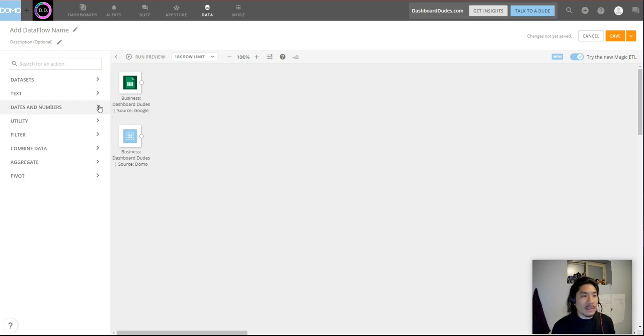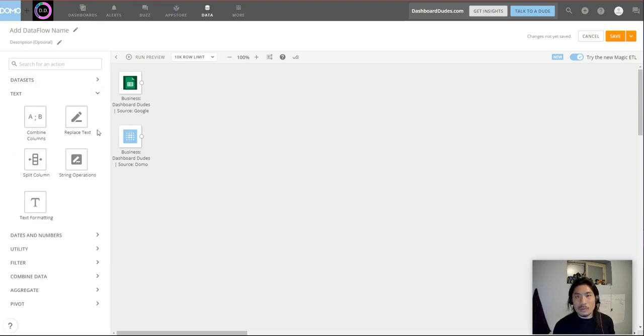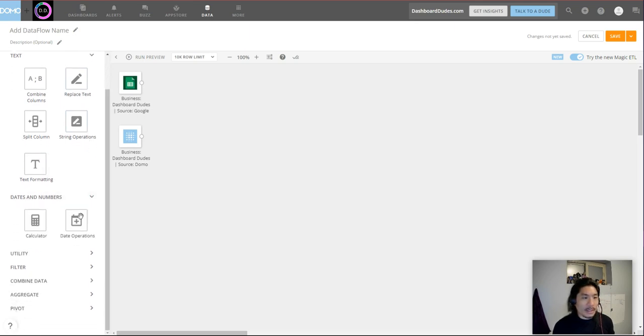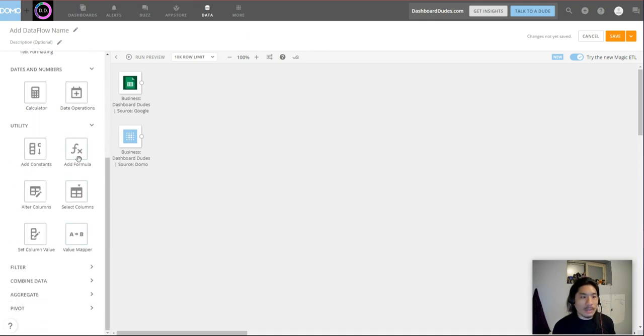So what is this stuff on the left? Well, these are basically our tools in the kitchen, right? I can cut things down. I can replace something. I can make something all capital, which we're going to do. I can add a date to something, add a year to it. I can say I only want certain columns. I want to do a formula. I could do a bunch of stuff in here.